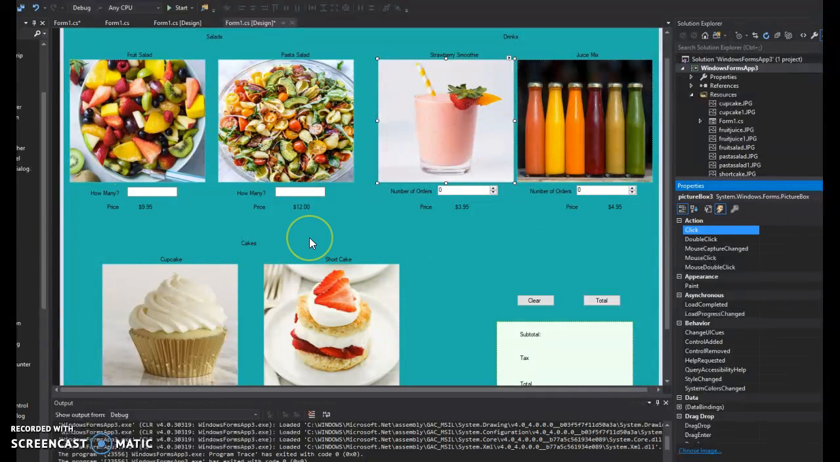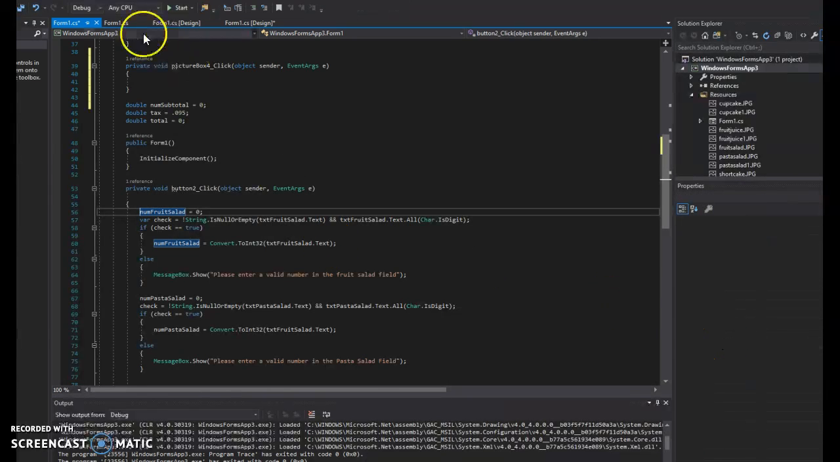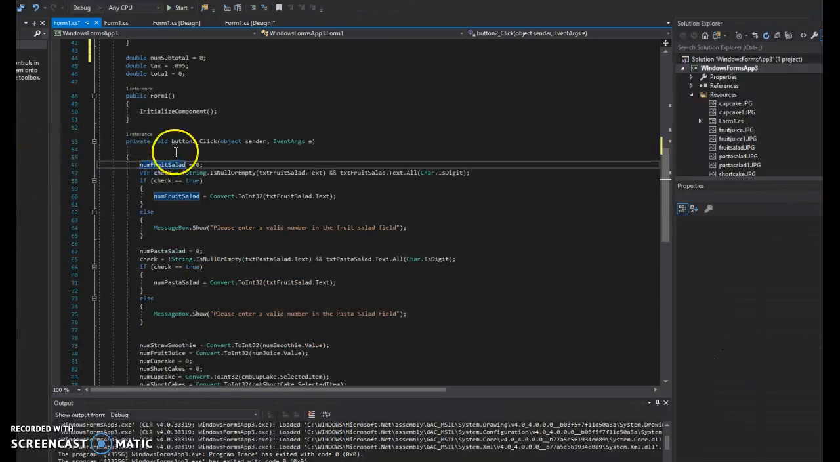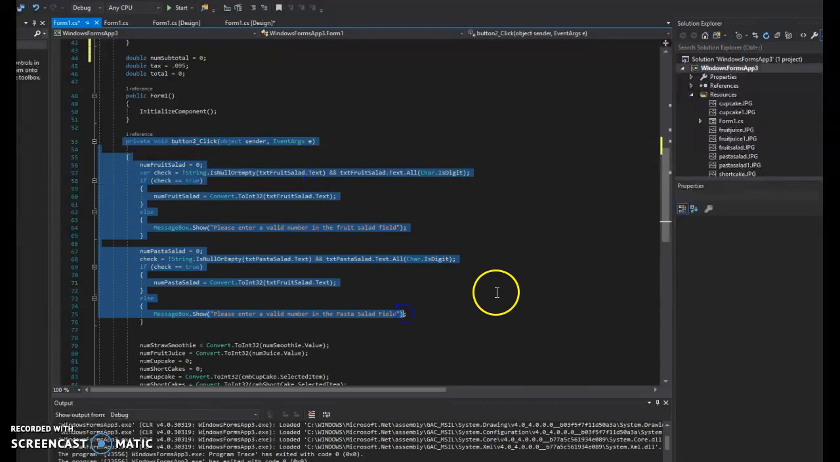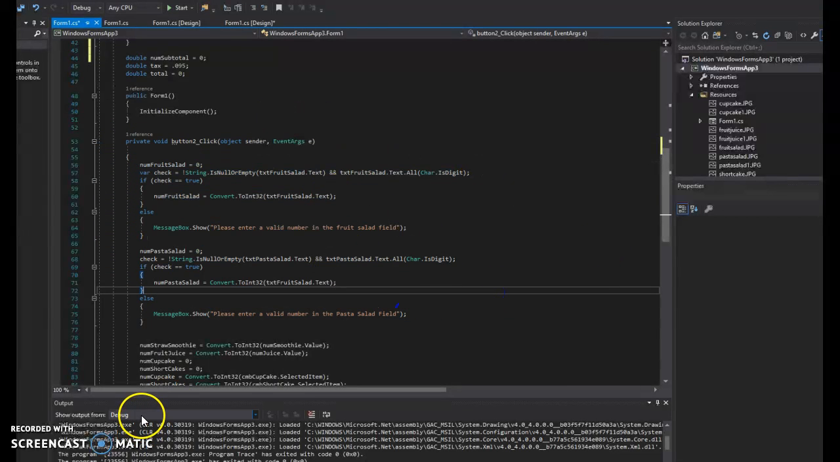So Event Handler is very nice because you can just click on the button and make an event pop up right here, and that is wonderful and you can edit the event.